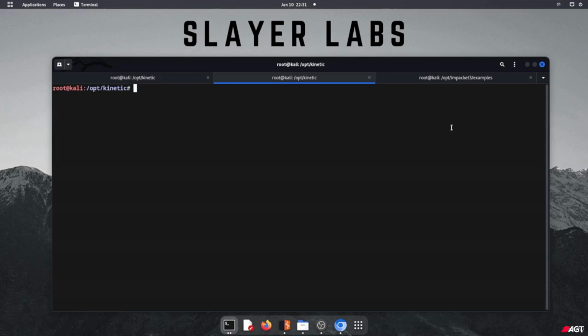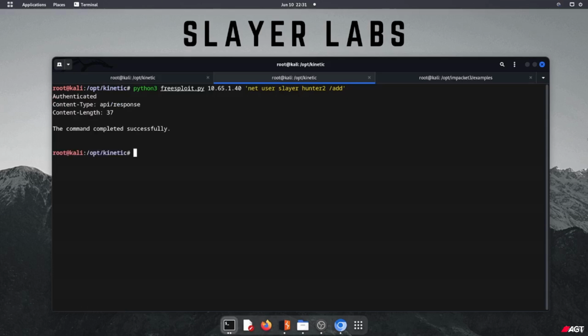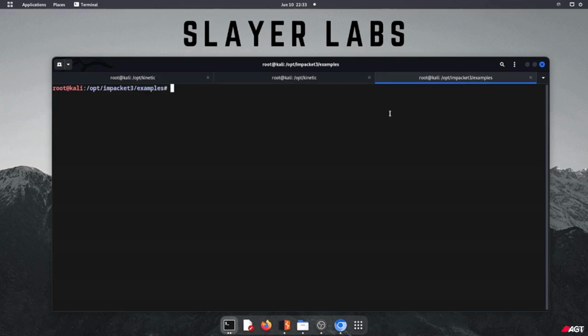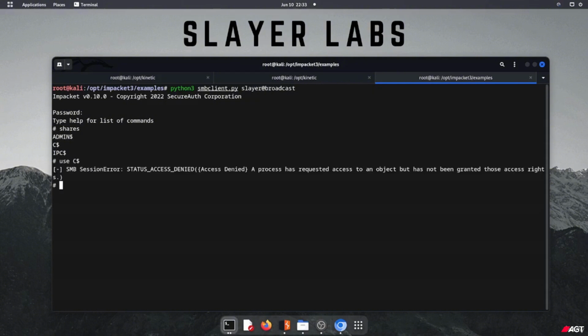So from here, knowing we can execute code on the target system, we'll create ourselves a user and try to give ourselves local admin rights. That way we can use smbclient to poke around the system more efficiently. And here we get an access denied when connecting with smbclient.